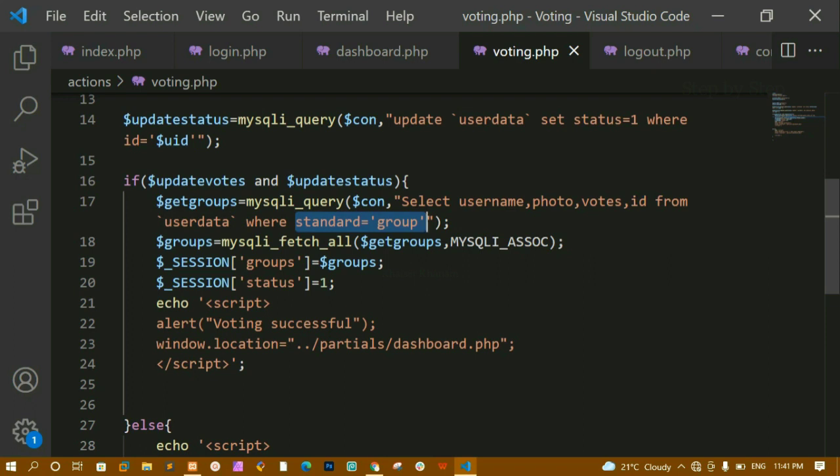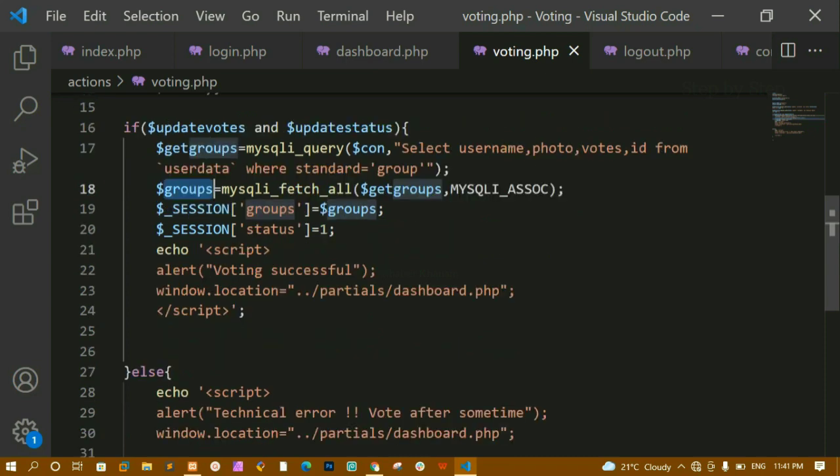Okay, wherever I am having group, I am just selecting that particular group data. I am fetching all the data from the database, and here I am storing it inside this groups variable. Once I am done with this, here I have created this session variable, and inside that I am passing this groups. Now inside this session variable status, I have changed the status.